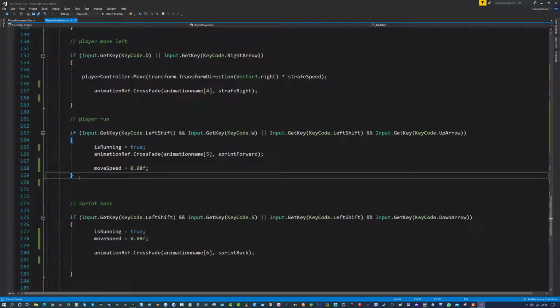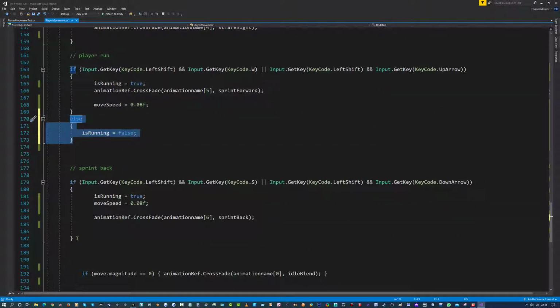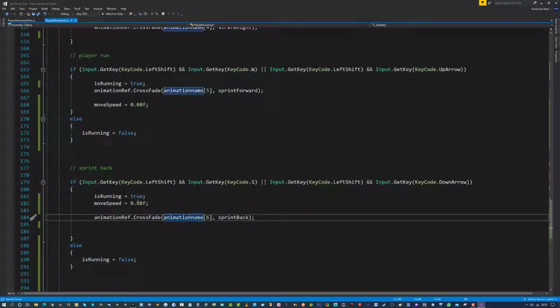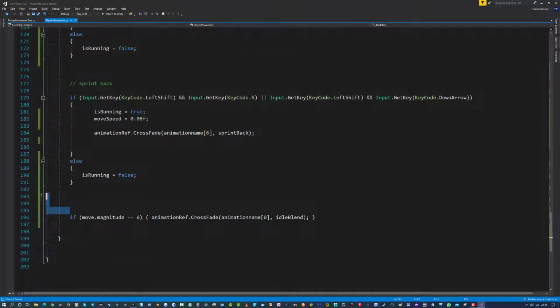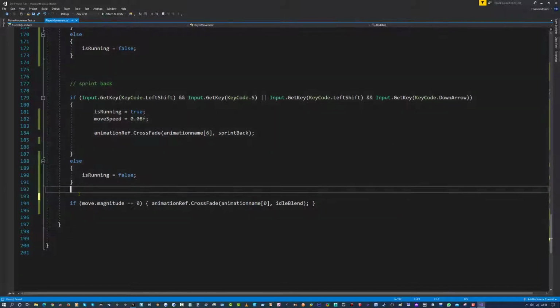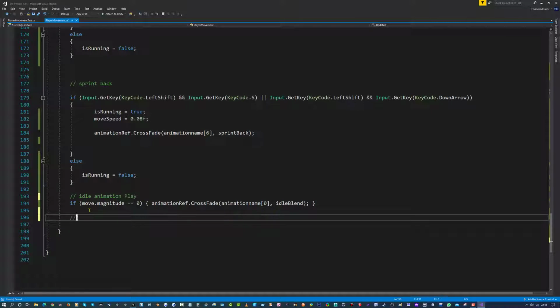Now, the final step is where we have our idle animation playing. So I'm just going to quickly put a comment on top of this: idle animation play, like so. We're going to apply a gravity down here. So I'm going to put another comment, apply gravity. I'm going to say player velocity dot y minus equals gravity times time dot delta time, closing semicolon.